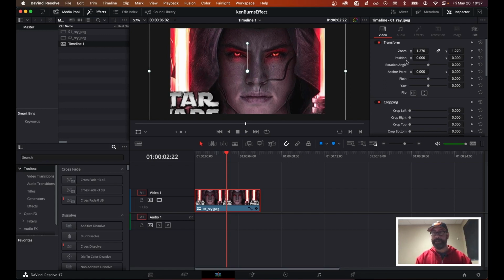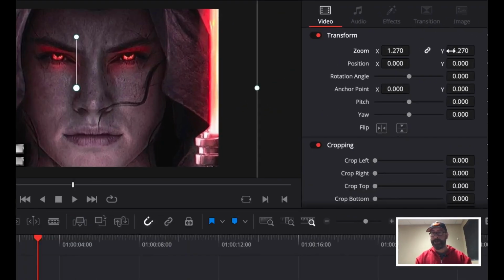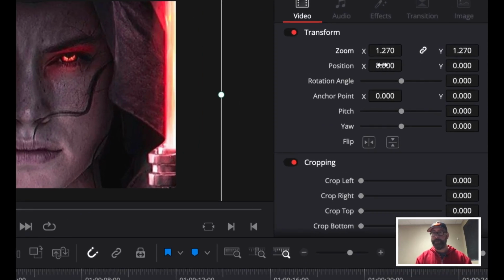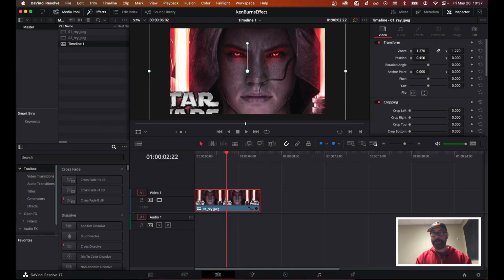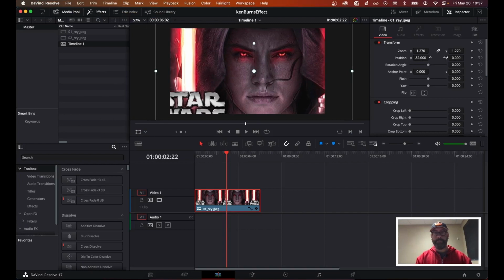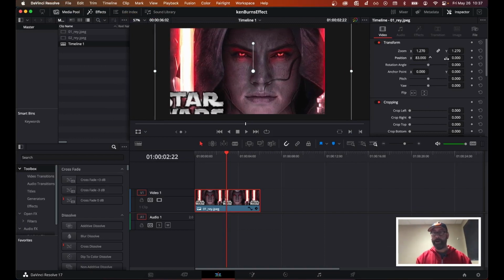So I'm going to reposition this, and I'm just using the integer number values up here. You'll see when you mouse over them, you get these arrows that pop up, and you can just click and drag to move stuff around exactly where you want it.